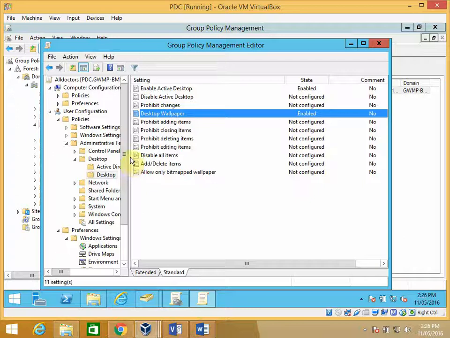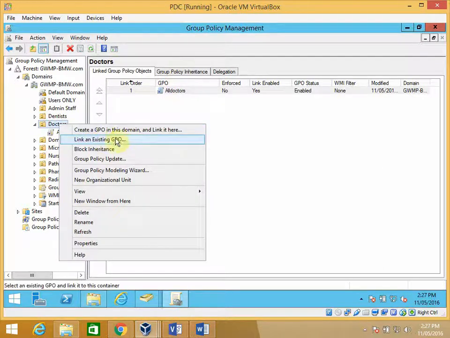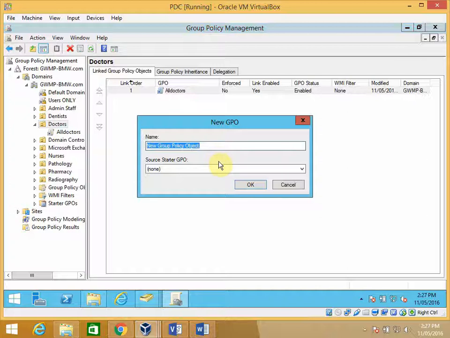And so if I exit out of this, what I've got applied against all doctors, against this organisational unit, is that policy. So we're going to add in another one. If I create a group policy in here, I'm going to go the laptops group, laptops only.